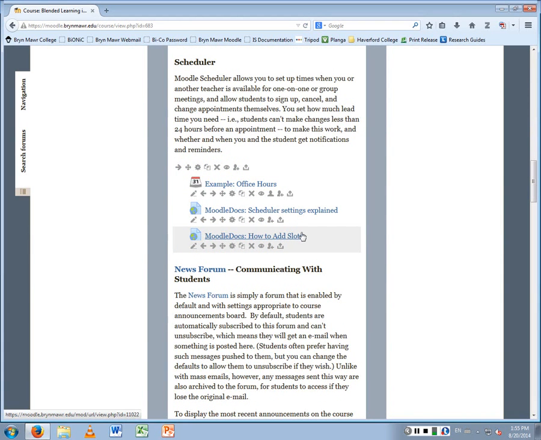Okay, so survey, choice, scheduler. Does it sort of make sense what those things are, even though you'll probably have to play with them to figure out which is best for you? Okay. So the other feature that allows people to sign up for things is something called Scheduler.